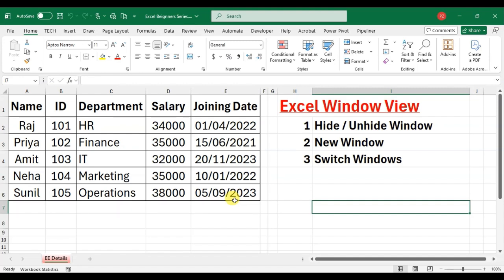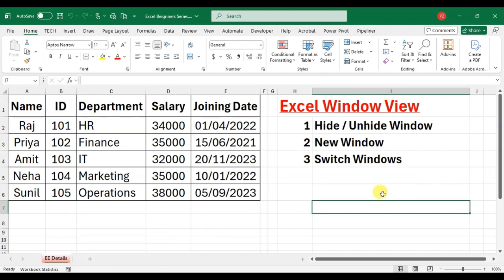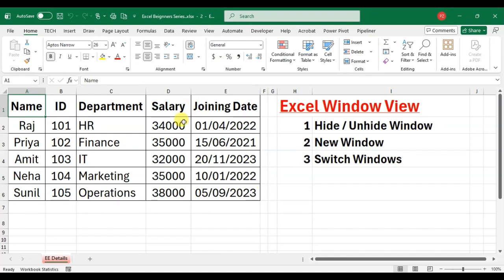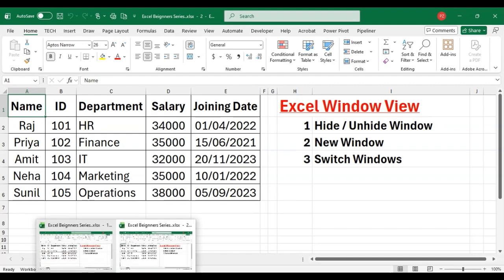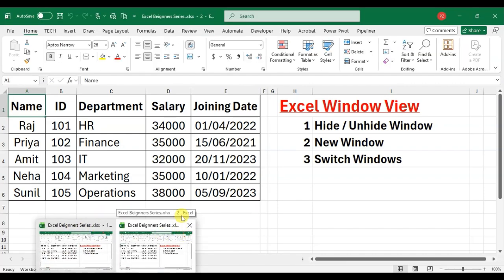Next, let's talk about the new window feature. This option opens another view of the same workbook. Okay, so here you can see in my laptop only one Excel file is showing. So I'm going to add a new window of the same workbook. Okay, so go to the view tab. In the Windows group there is a new window option. Just click on it and here you can see the same workbook is open, workbook 2. Okay, and now I show you. Here you can see workbook 1 is indicated here and here the 2. You will now have two separate windows of the same file open.